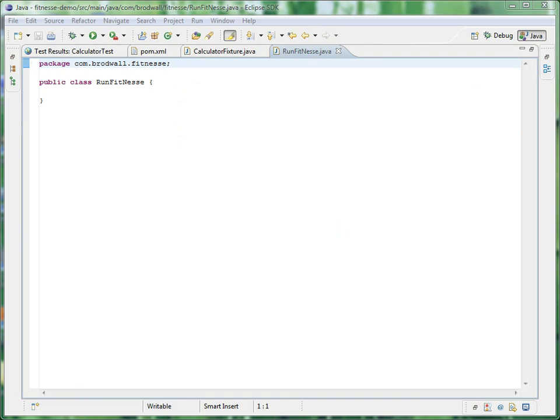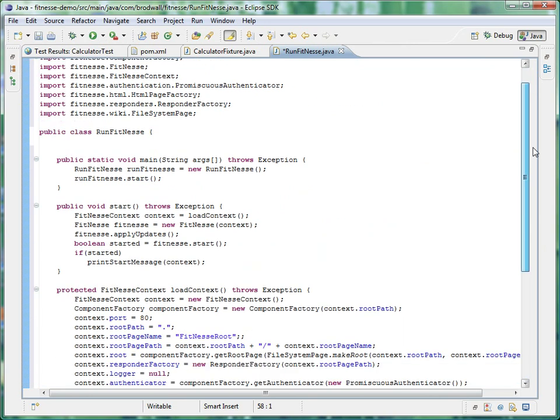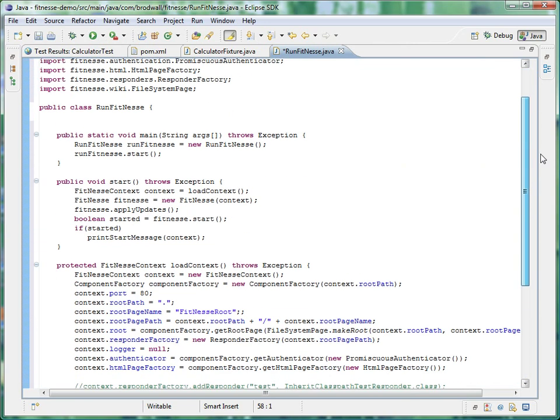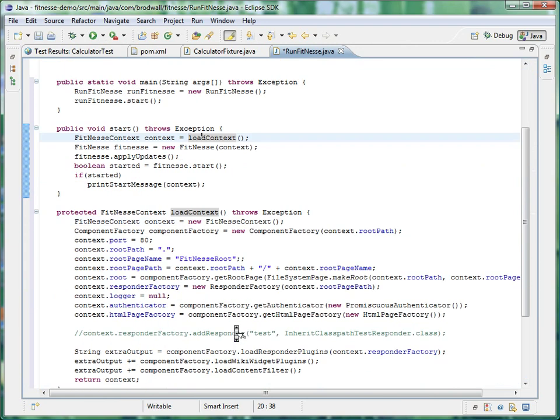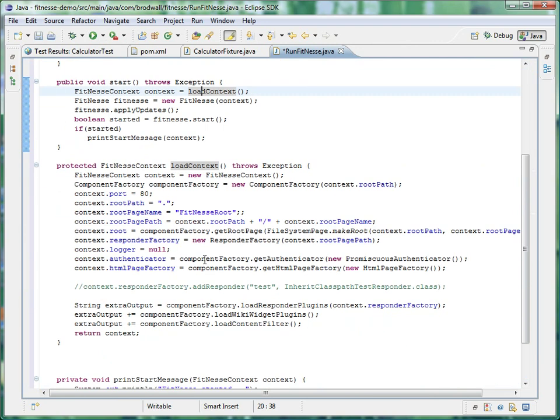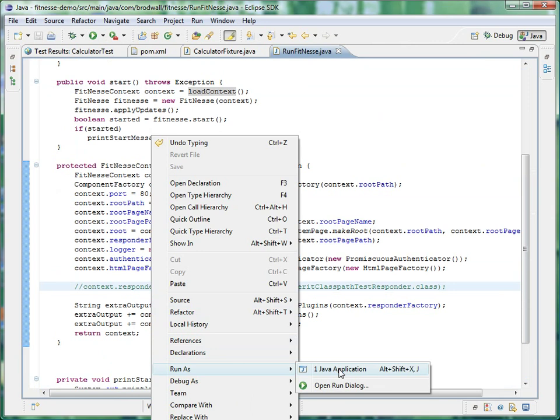This is a slightly simplified version of the class fitnesse.FitNesse, which I started before. The most important thing to notice about FitNesse is that it has a context that it sets up, and in the context you specify things like where the pages are located and what kind of responders to use. This is something that we'll come back to. This is where the trick is. So I'm going to start my own Java application instead.